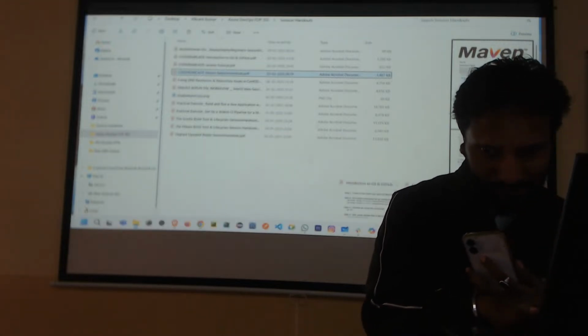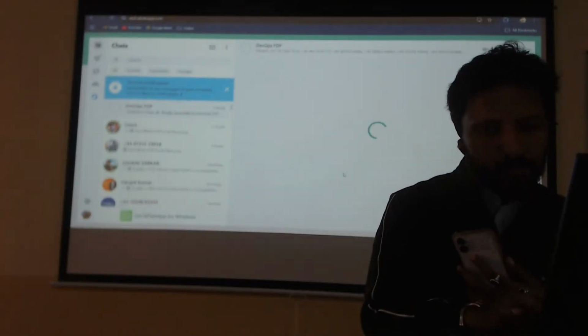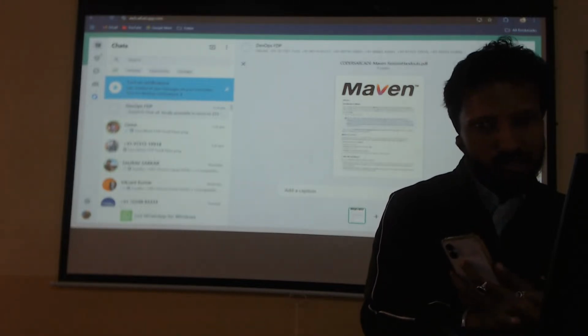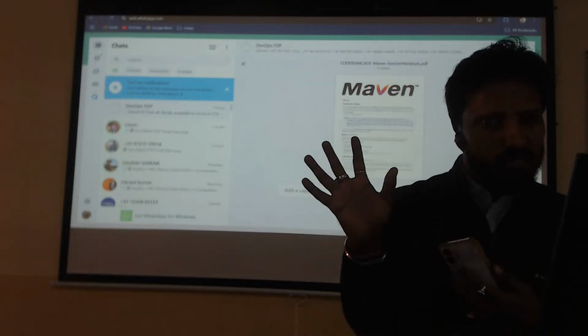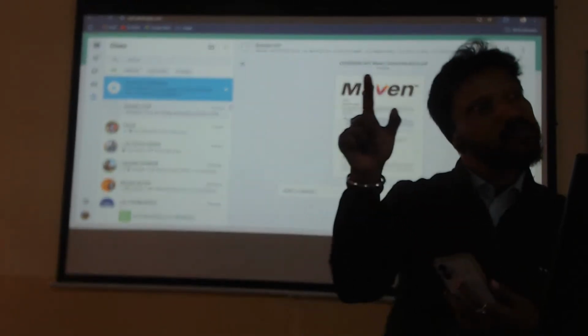There is a login. This is a PDF for the Maven build tool. All the notes on the installation part of Maven are given here. Also, I've given you a video as well.